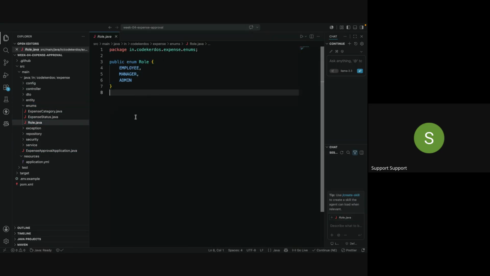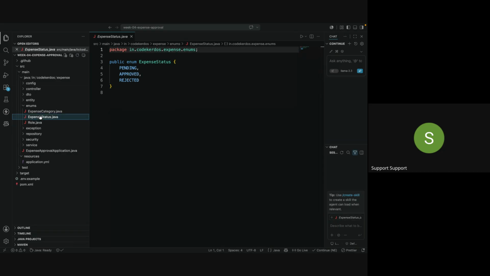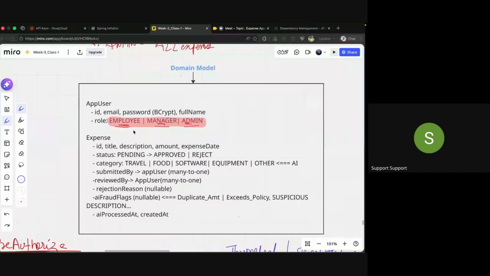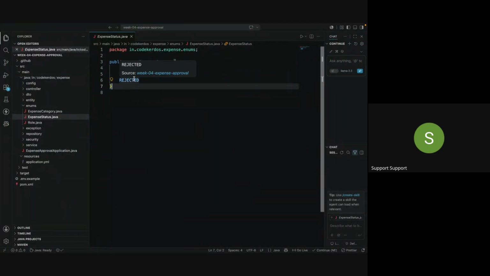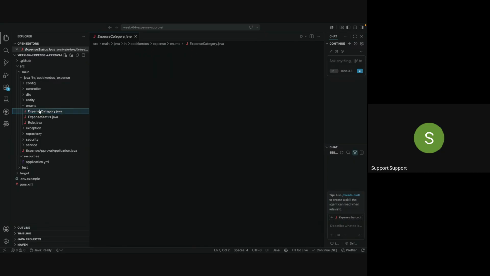So for this one we have added three things in the enum: employee, manager, and admin. That is the first thing. Then for the expense status, again it is an enum, because we already said that if there is any expense, the manager can act on it. The status will be pending, approved, or rejected. So this also falls under our expense status, and that will be an enum.